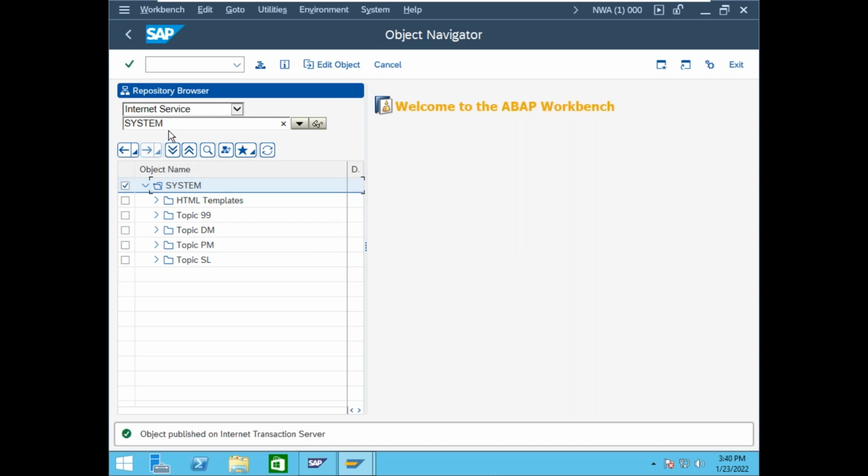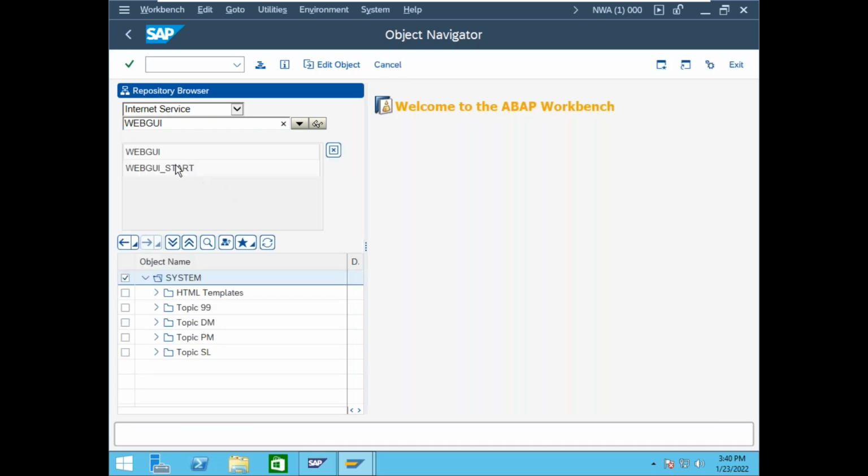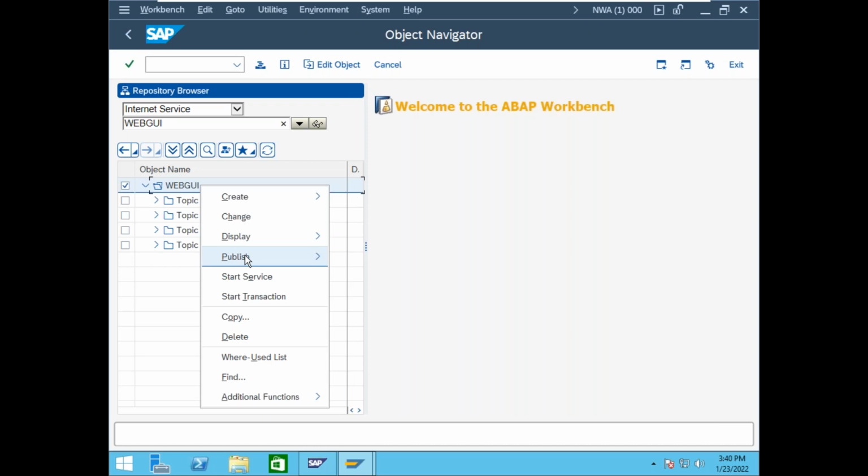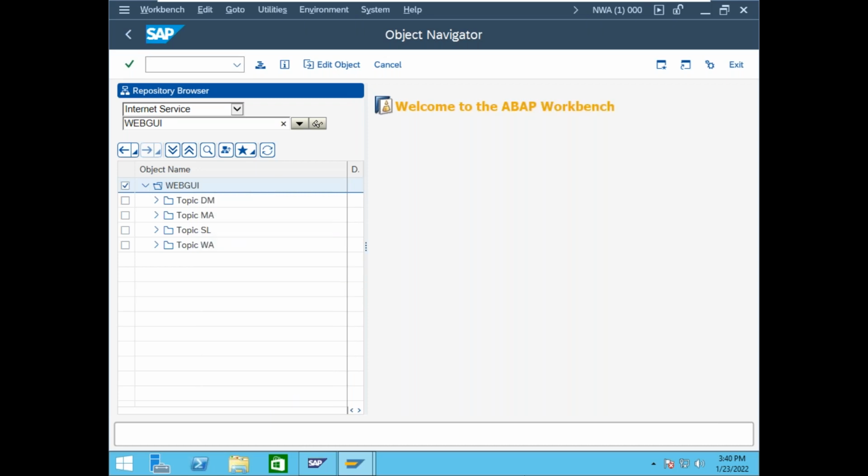Next, another service is there we want to publish. That is Web GUI. Double click Web GUI. Right click. Publish complete service. SMICM, RZ10, SICF, SC80T codes. 4 T codes. Go back. Is completed.